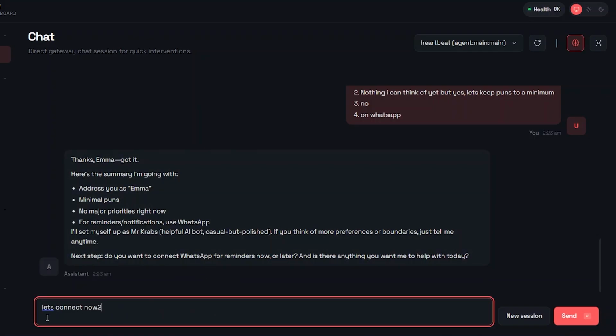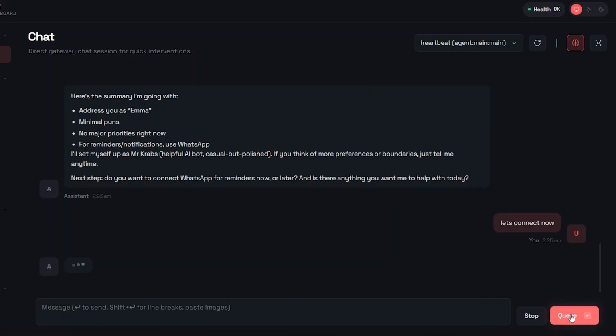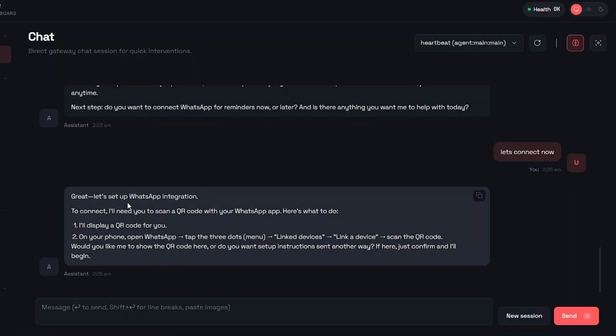So I've typed in the answer as let's connect now. I don't actually want to connect right now, but I'm typing this in so we can see how it moves forward. So let's send in the answer. Okay, so here is the answer. It says, great, let's set up WhatsApp integration. To connect, I'll need you to scan a QR code with your WhatsApp app. And here's what to do. It'll display a QR code for you. Then on your phone, open WhatsApp, tap three dots, go to link devices, link a device, scan the QR code. Would you like me to show the QR code here, or do you want the setup instructions sent another way? If here, just confirm and I'll begin.